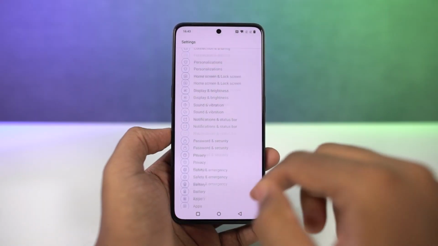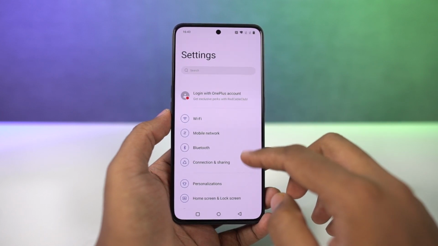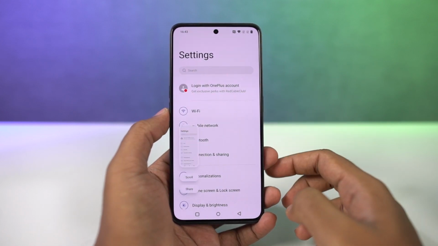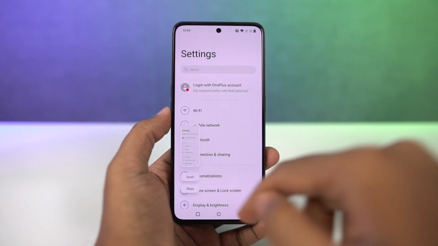Next, we have long screenshot. Let's say you want to take a long screenshot of this web page. Then this is what you need to do. First, take a regular screenshot. You can either use the buttons or the 3-finger screenshot gesture. Once you do that, you'll see a preview, and now click on the button that says expanded screenshot.